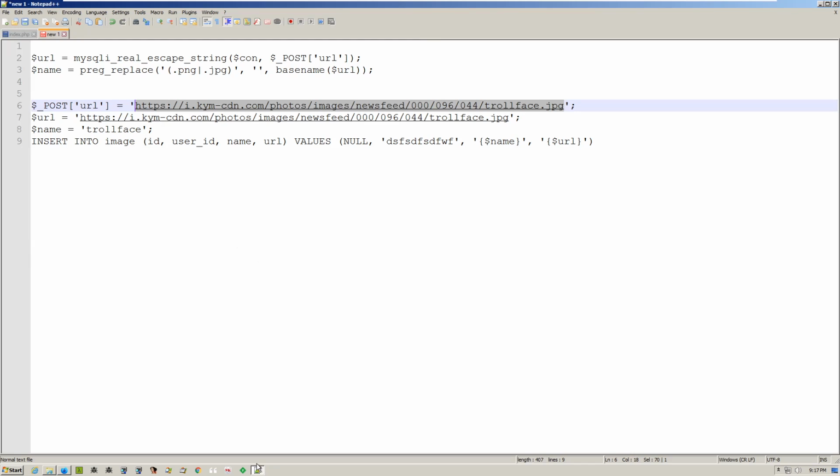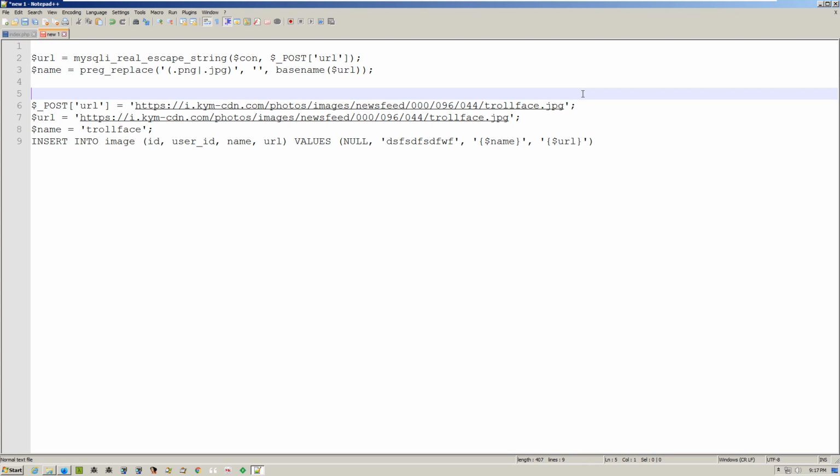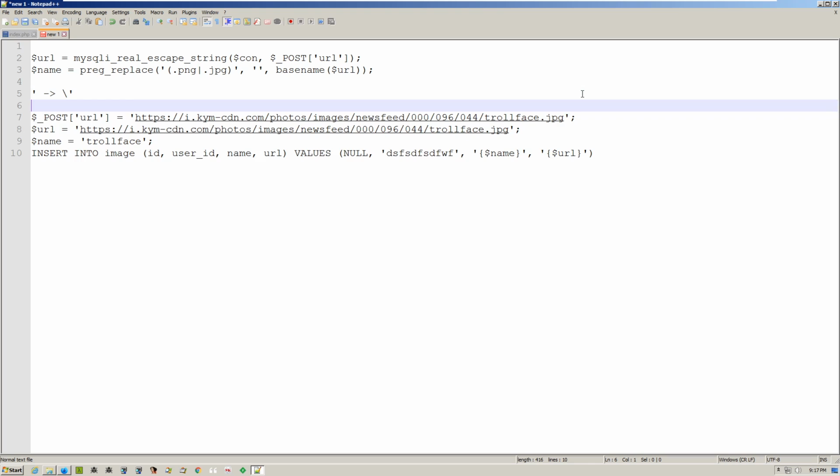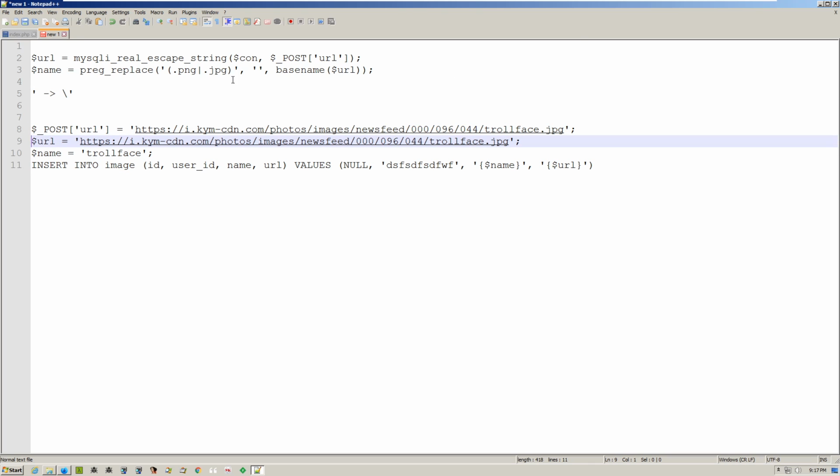So what can we do to exploit this? We know that mysqli real escape string will escape all the quotes, so every quote will turn into an escaped quote. And this regular expression preg_replace will replace anything matching the regular expression with nothing. So to exploit this, just imagine we put something like that here.